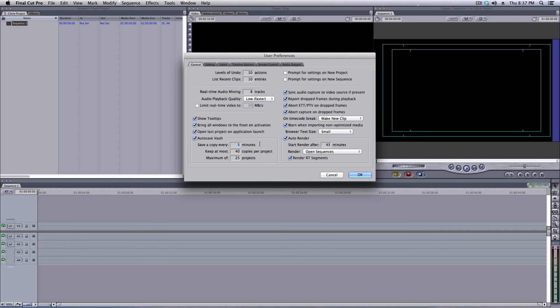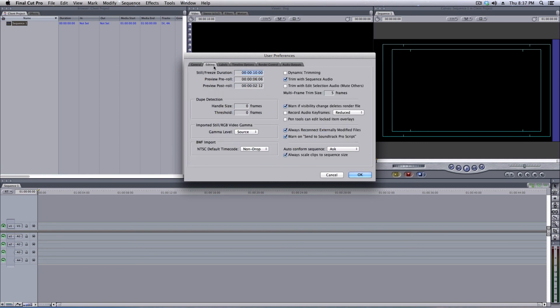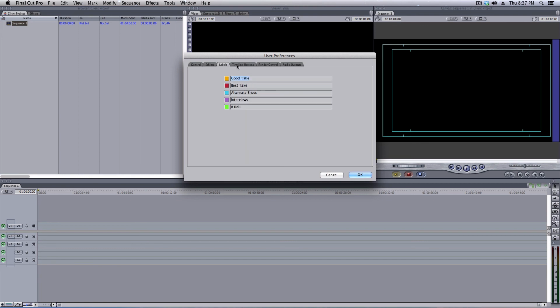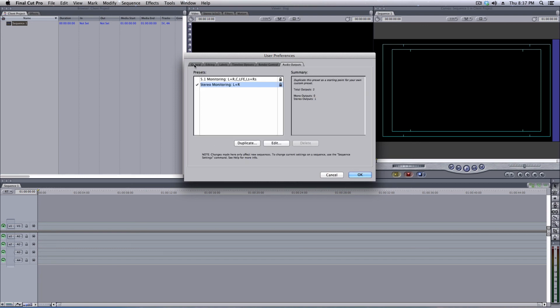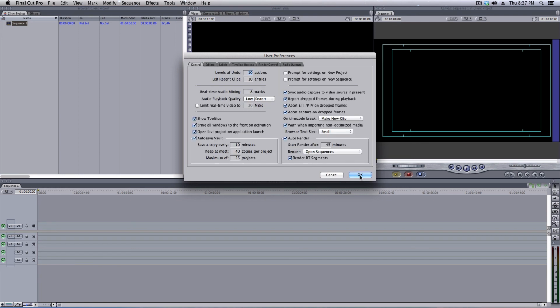My old Mac at my previous job crashed so often, I like to have backup copies quite frequently, but my new computer that I built myself doesn't crash near as often, so every 10 minutes should work. Everything else should be okay unless you've been fiddling with it, like still freeze duration. Everything else should be fine as long as you don't mess with it. So we're going to leave that alone.